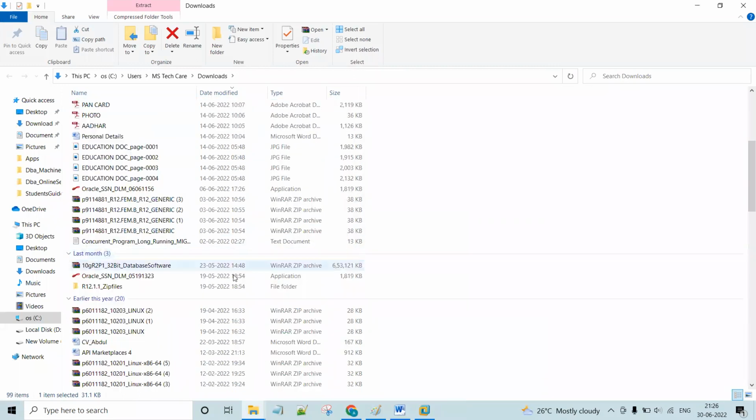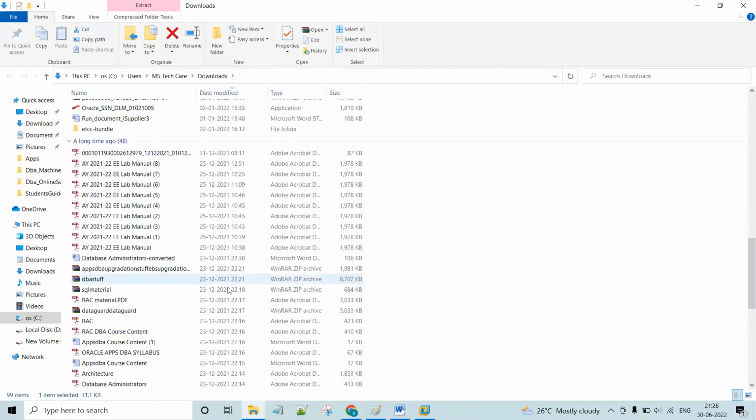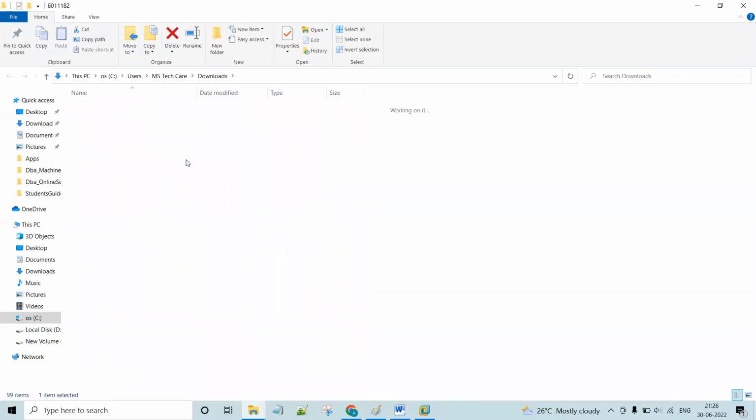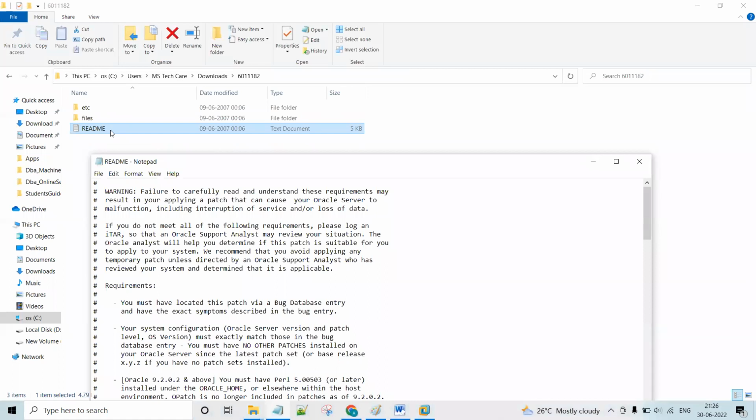Got extracted. See here, it got extracted to here. Let's go here. See here, there is one file called readme file. With the help of this readme file, we will come to know more details about this patch.